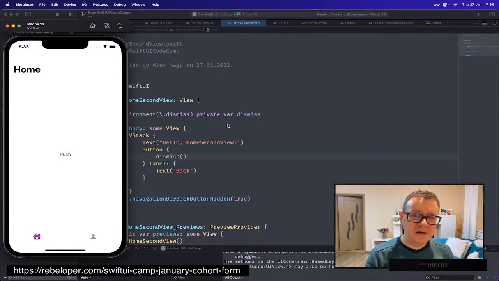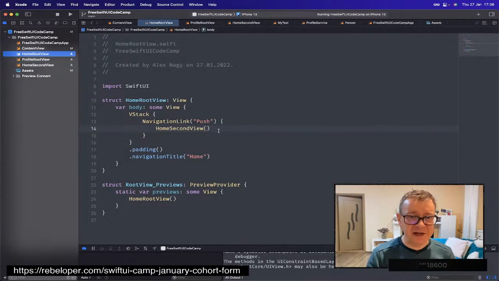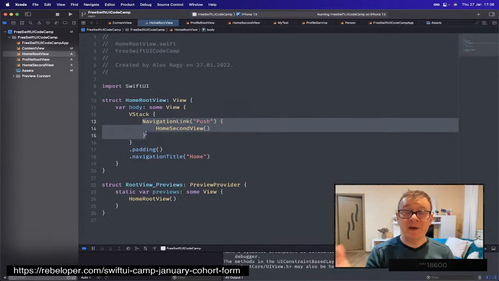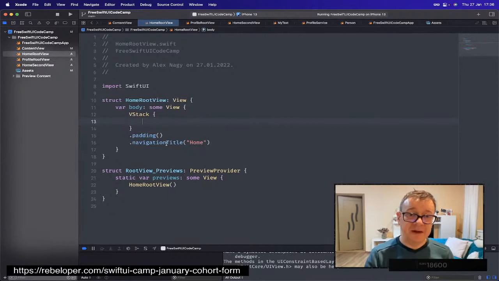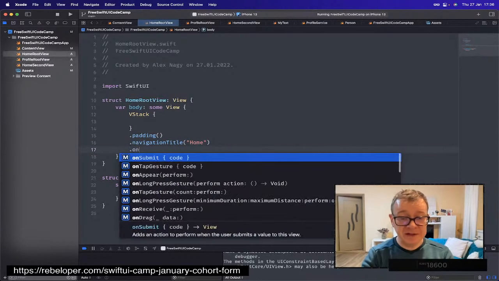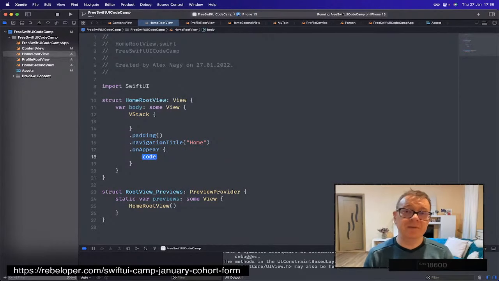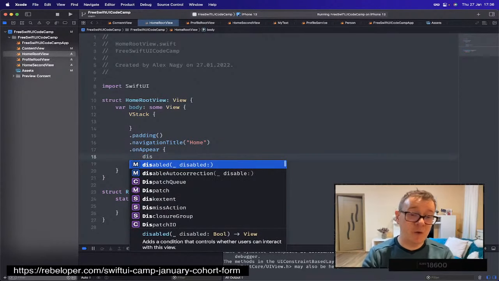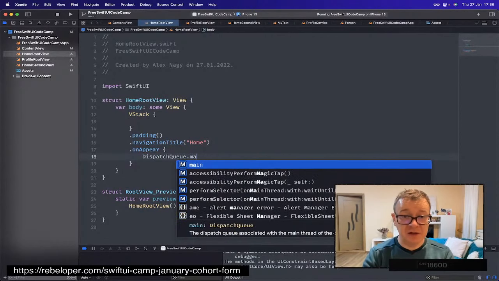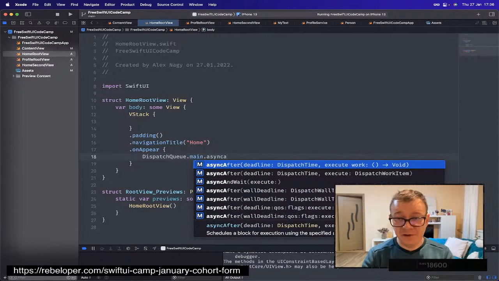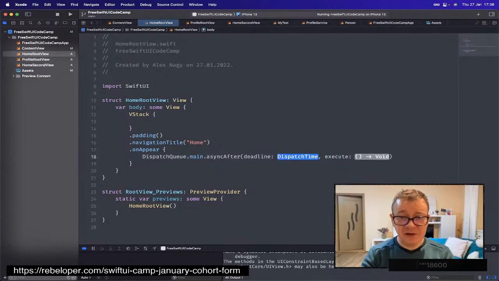But there are a lot more types of navigation. So what if I want to fetch some things from a server and then navigate to the home second view? For that, we don't want a button to be tapped, so let's remove that. And when this view appears, on appear, I'm going to do some dummy fetching. I'm going to wait a little bit. So DispatchQueue.main.async after. Let's do some work. And right over here, I'm going to wait 3 seconds from now.